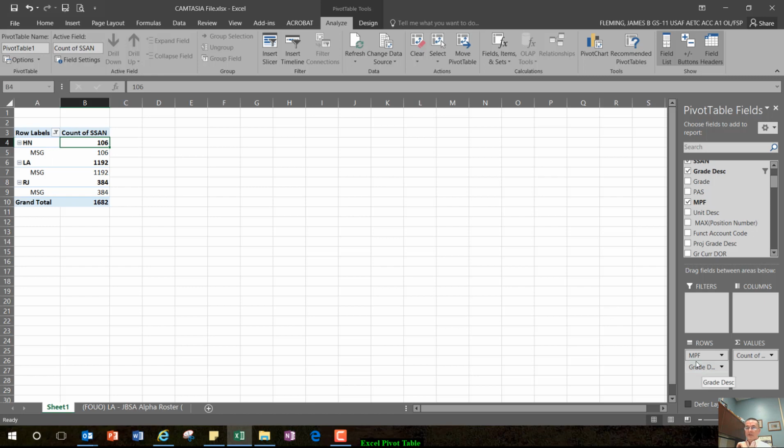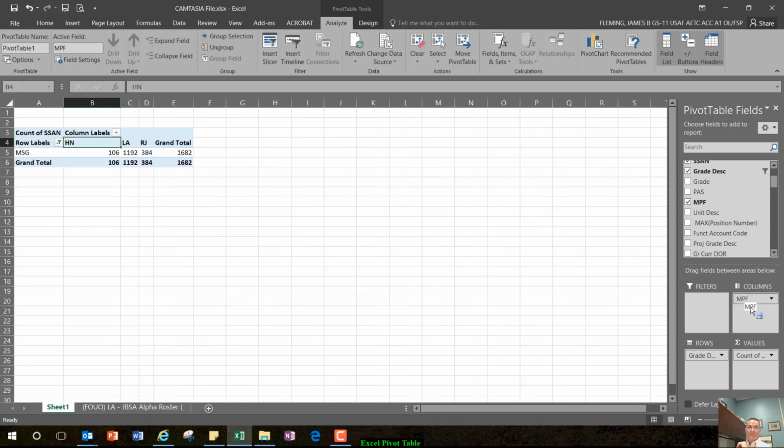Another way to do this is I could have dropped the MPF into the columns menu. And now I have Master Sergeant, there's a 1682 broken out like this. Now this is pretty simple.